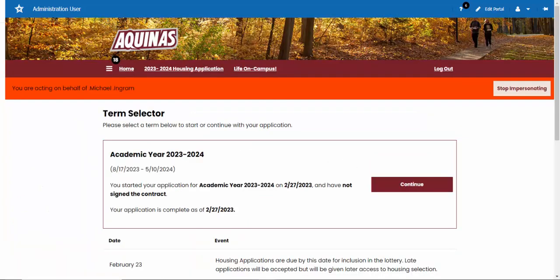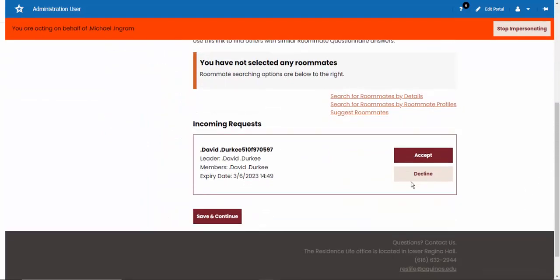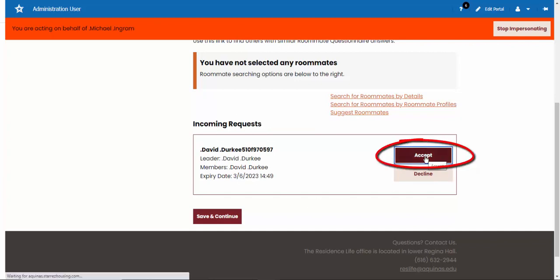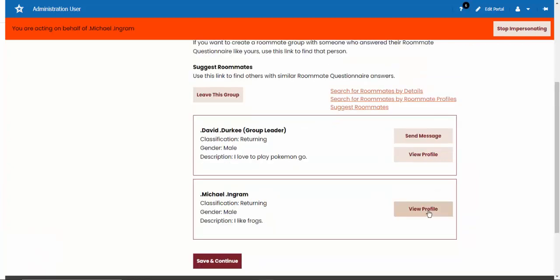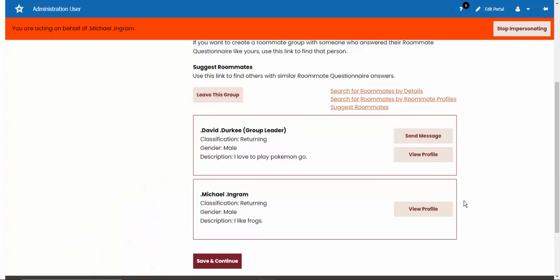Okay, so right now we're looking at the portal as if we're Mike Ingram, and he's going to enter the roommate selection, and he's going to scroll down here and it's going to show he has an incoming request. Mike wants to be my roommate, so he's going to click that accept button. Now that he's accepted that invite to be in my group, you can see that it shows we're in the same group together, and he can leave the group if he wants. He can view my profile, he can send me a message, and he can even look for roommates to invite to the group as well.